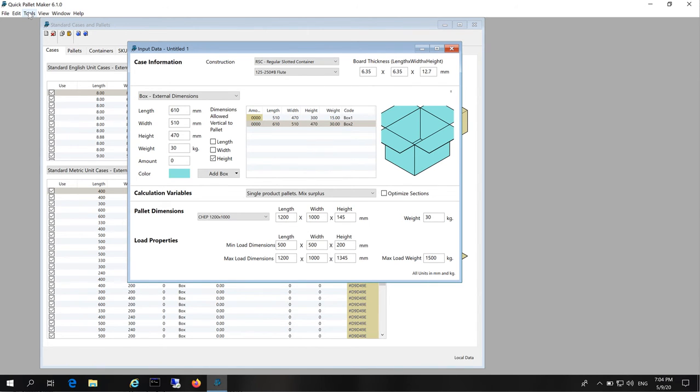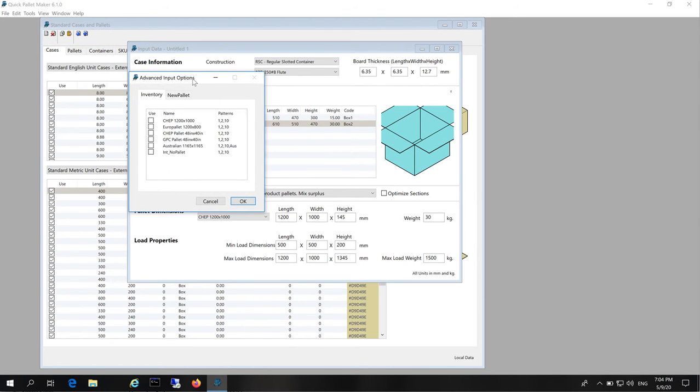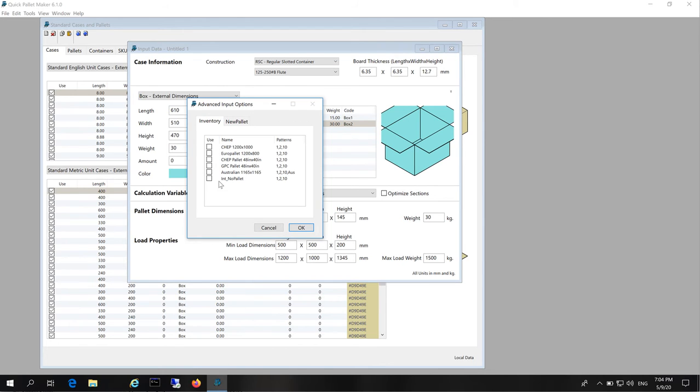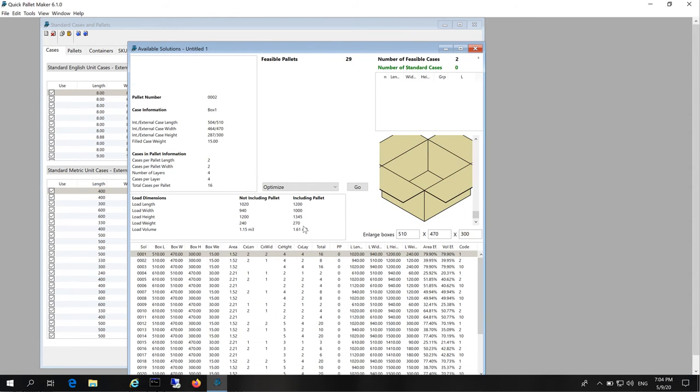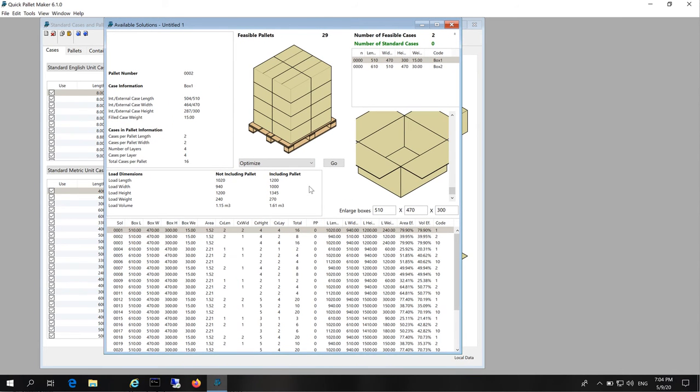So we will go to Tools menu and choose Advanced Input Options. Here we will be presented with a list of pallets. We check all of them except the last one and click on OK. Quick Pallet Maker will calculate these boxes on all types of pallets, the ones that were checked.